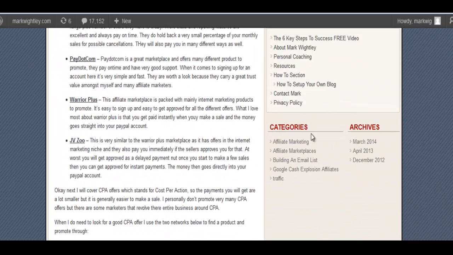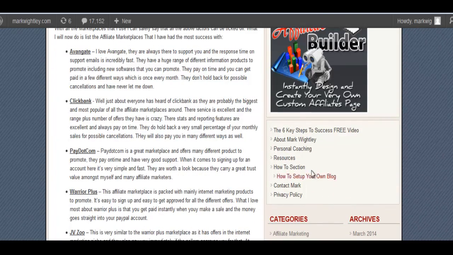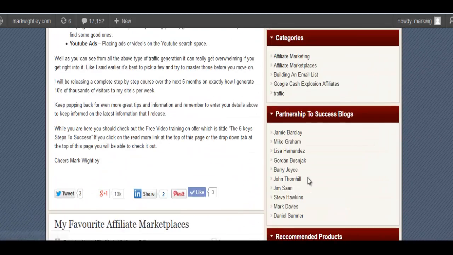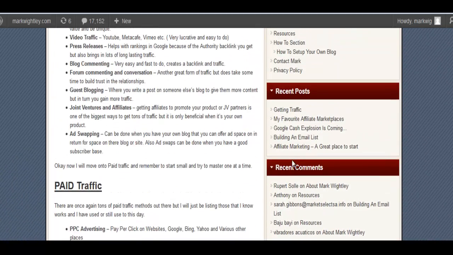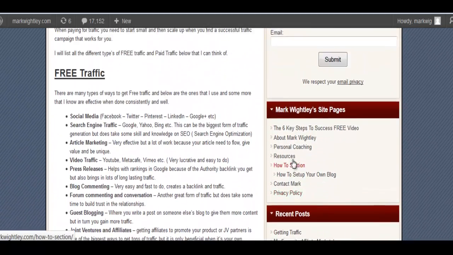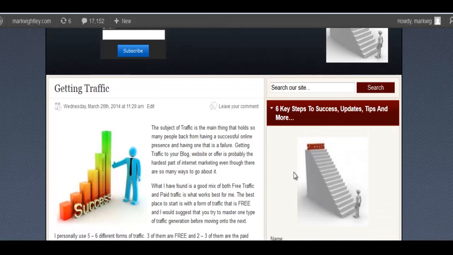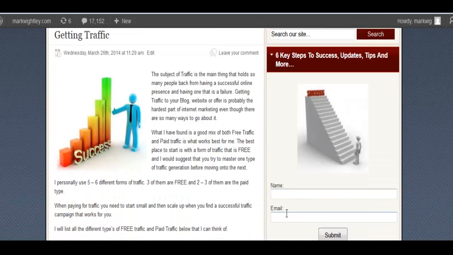And then you've got your categories and your archives. You've got your custom pages there again. I don't know why I've got it twice. Categories, recent comments, posts, site pages, and the Aweber submission box there, so that we can submit to something that you're offering, usually free stuff. Alright, so I'm going to wrap it up here.